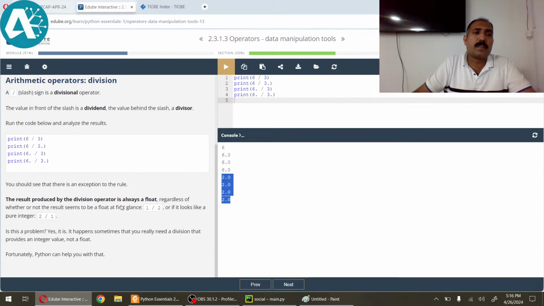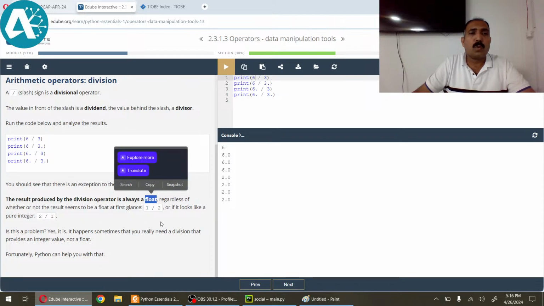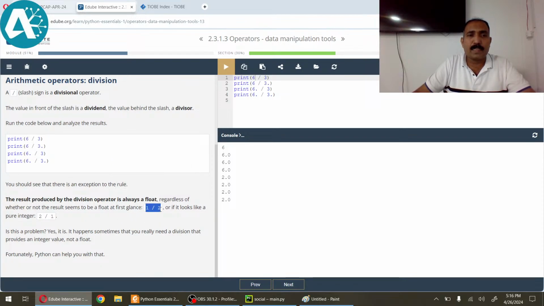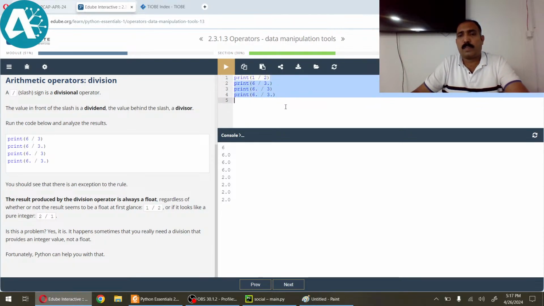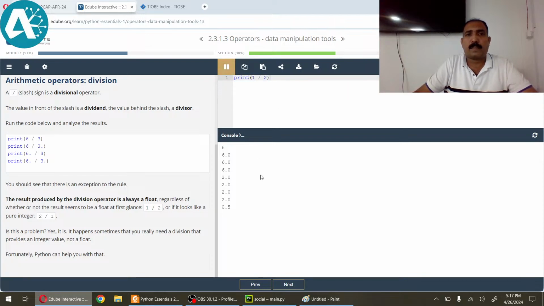So here you can see that whenever it is divided, the result will be a float. The result produced by the division operator is always a float. So what about this? Let me check how it will work. Interesting. I'll choose here and delete this, 0.5, and if I go 2 divided by 1, then what will be the answer? 2.0. That's great.